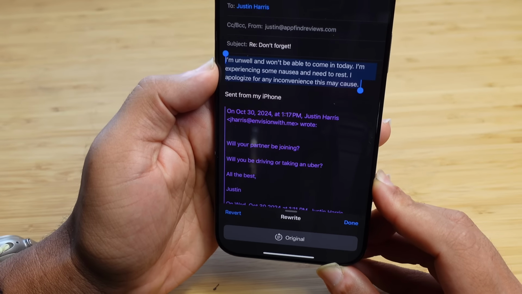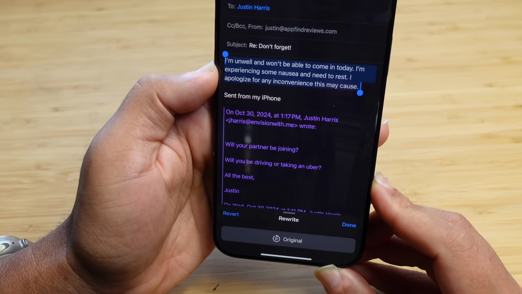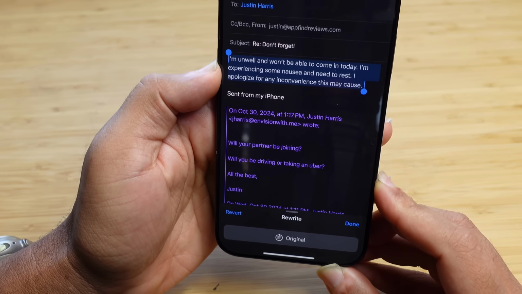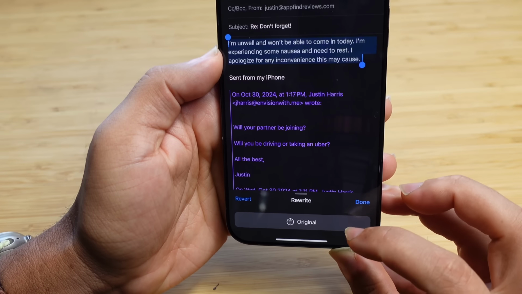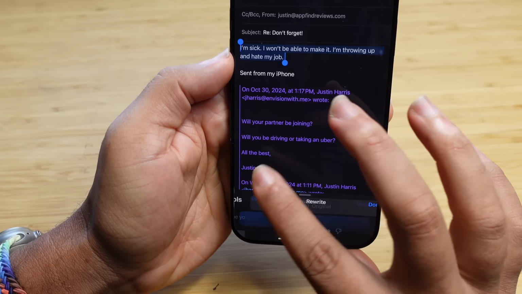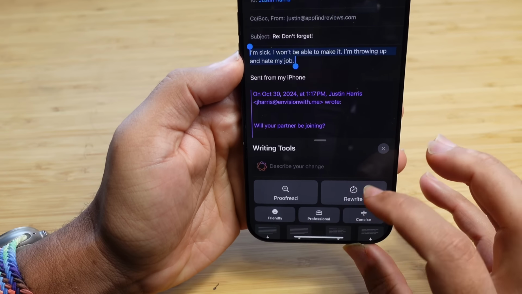So just like that, we have used Apple Intelligence to rewrite our email and make it sound nicer and more professional. And I can switch it back to the original if I want. I can just press this original button and it switches back, or I can press the revert button and go back to the main options.